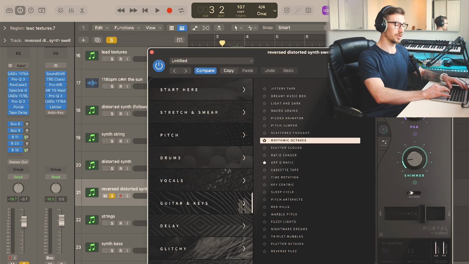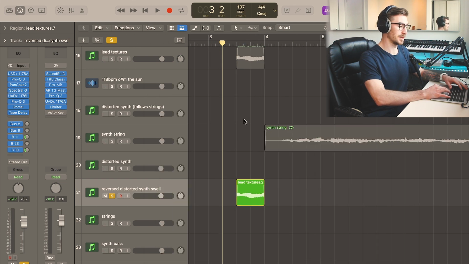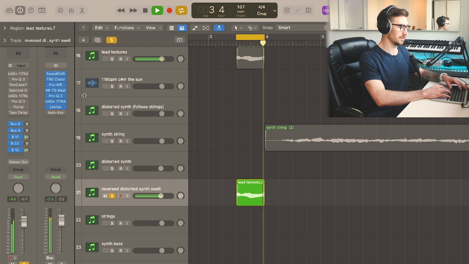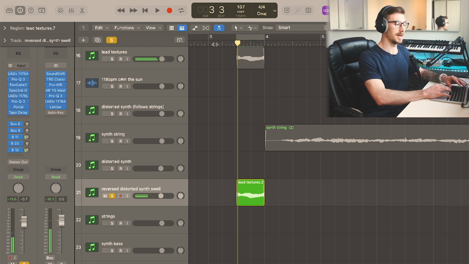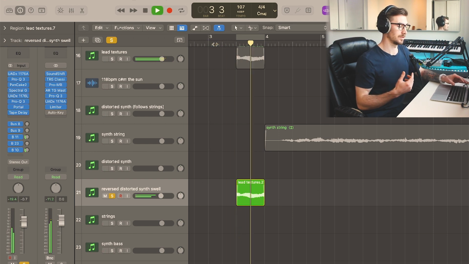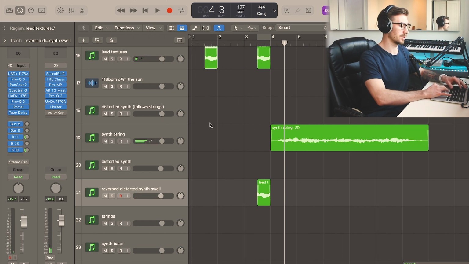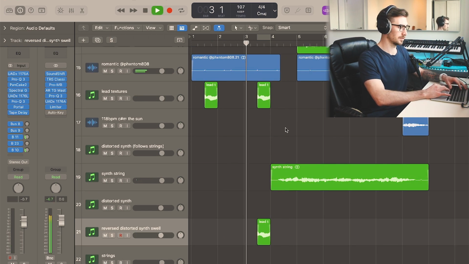And then I added some Portal, and I used this rhythmic octaves preset, and I just brought the mix down a little bit, and then I added some tape delay. Without any of the plugins, it sounds like this. And then with all the plugins, and it'll ring onto the next bit. So it's just a cool little ambient texture. So leading into the next section.